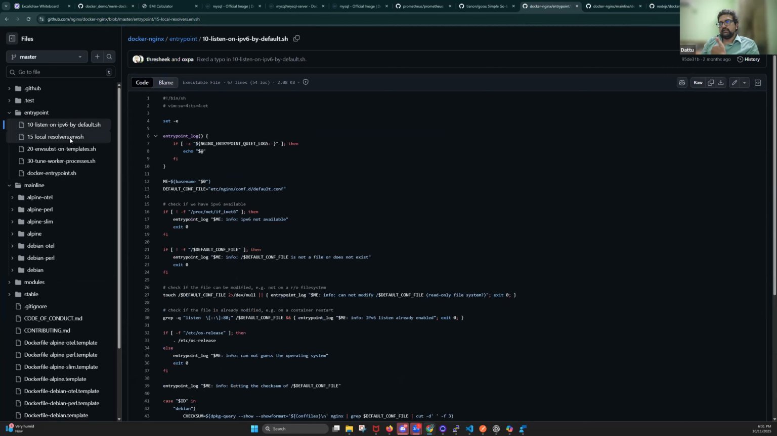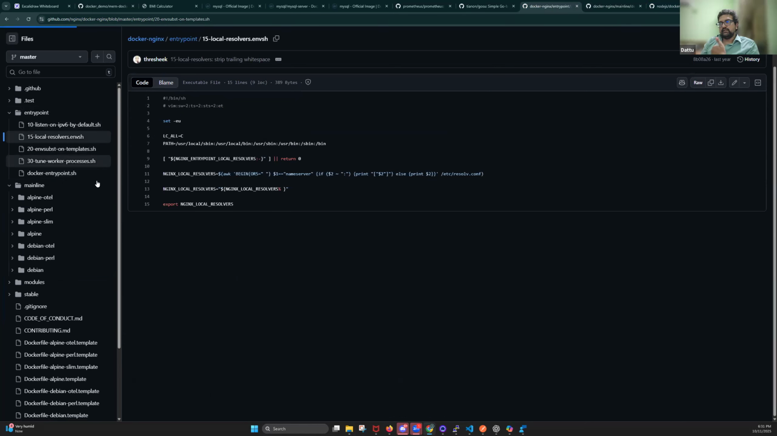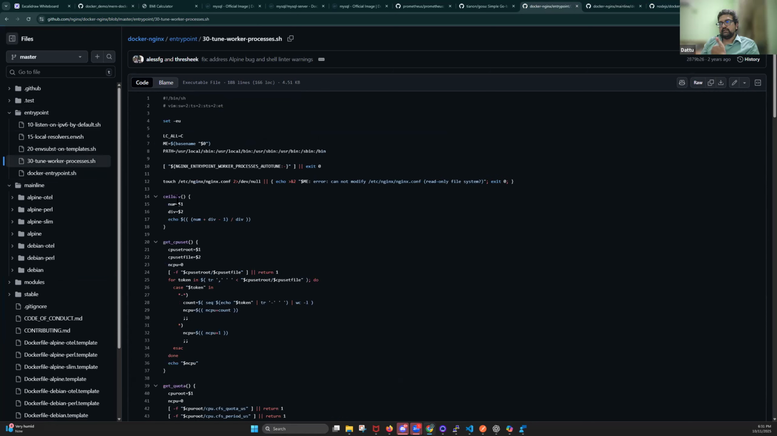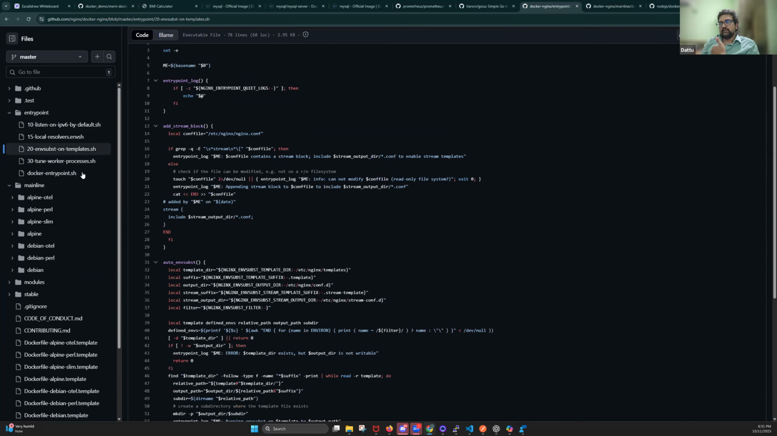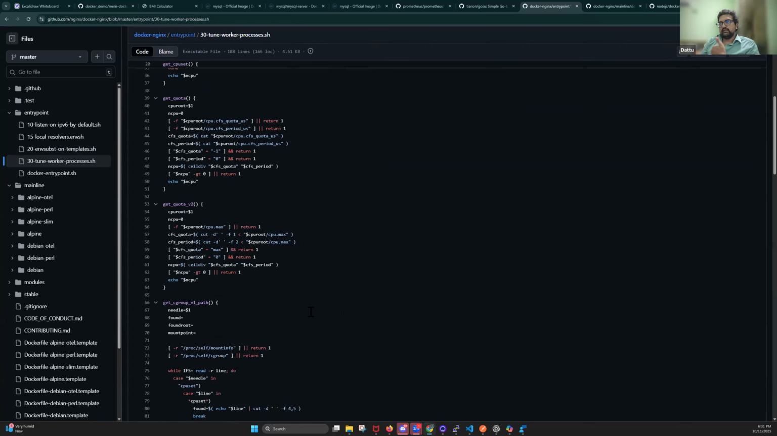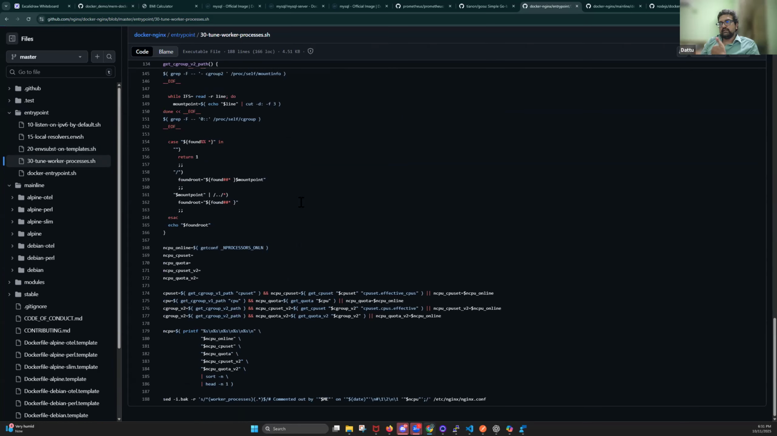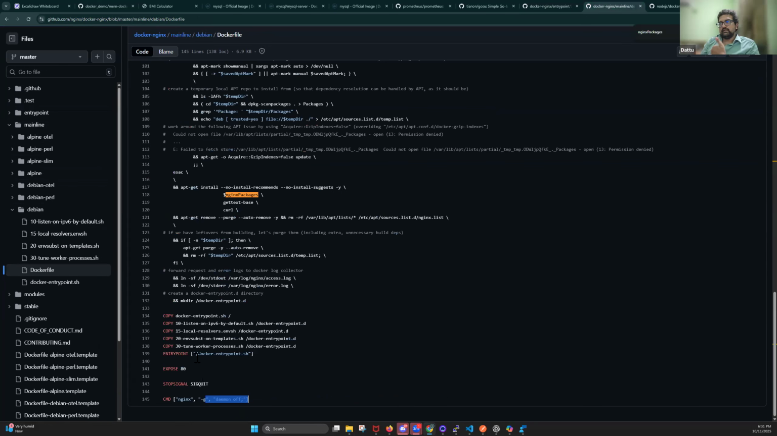So we have Nginx debug. Yeah, we have the IPv6 configuration. This is the entry point log, and this is the worker process. Customize your Nginx workers, like how many, 3 or 4. You don't need to know all those things, but the main part you need to know is the entry point shell script, which you can copy, and you can execute the commands when you're running a container.